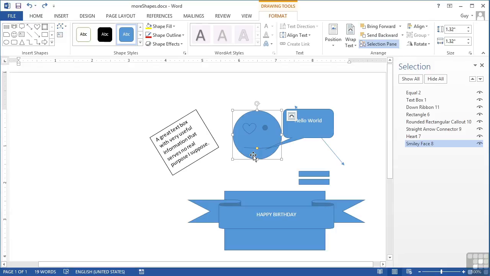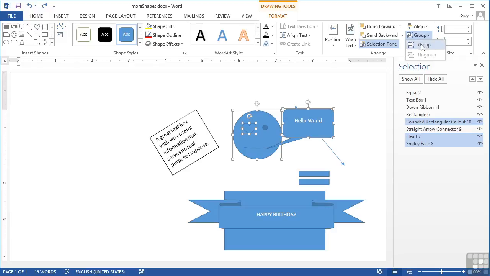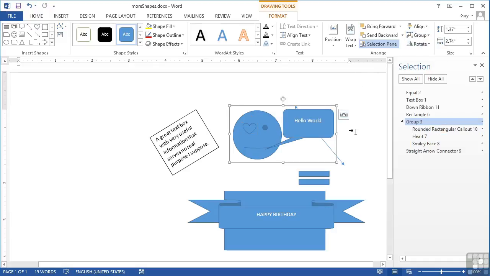To group them, I firstly need to multiple select them. So I select the smiley face, I then shift click the heart, I then shift click the caption. So that's 3 objects selected. In the selection pane, I can see those 3 objects. They're all highlighted in blue. And then on the Arrange ribbon, there is a Group option. And you can see that I can group them as a single object.